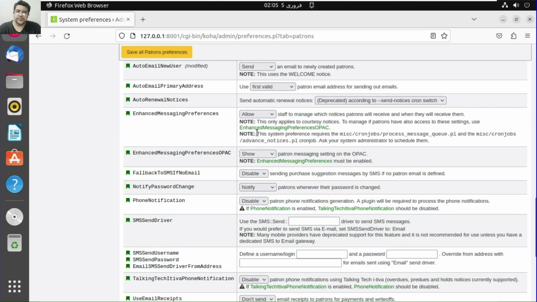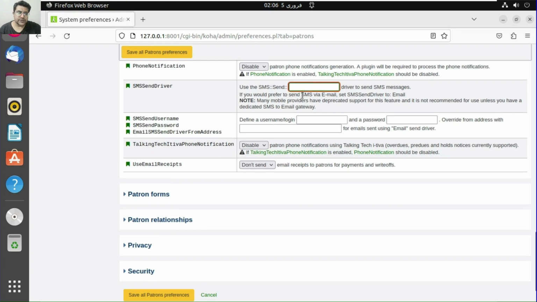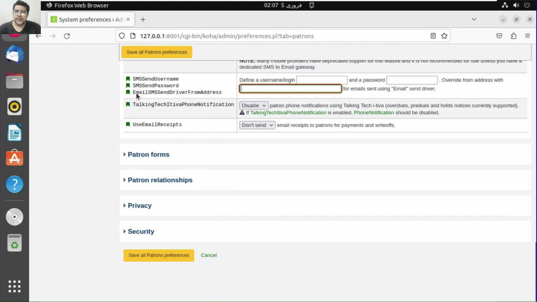Notices and notification. Auto email new user, send the welcome email. Auto email primary address, yeah, that's already good. Auto renewal notices. Enhanced messaging, fall back to SMS if no email, enable. You have to configure SMS as well, I mean the SMS driver as well. Notify password change, phone notification, there you need to provide the SMS driver and the service. SMS send username, password, address with the email sending, I mean this link to email, SMS send driver from address, you need to provide the service here.